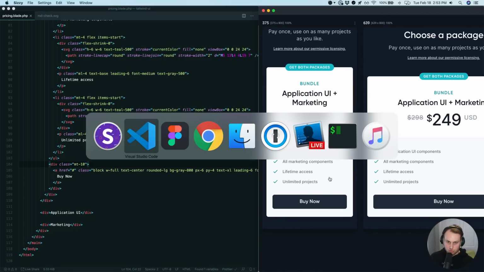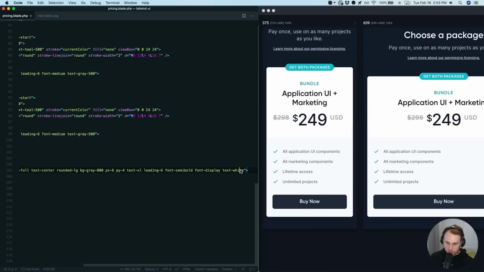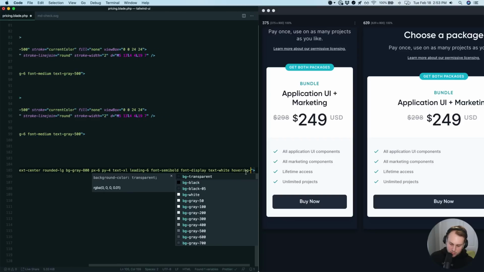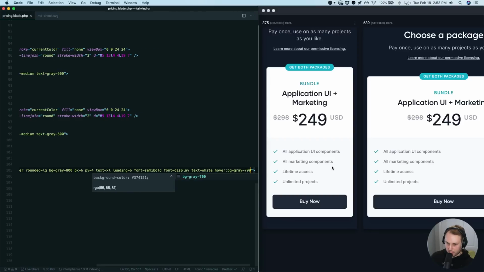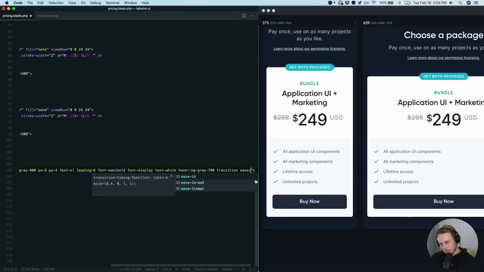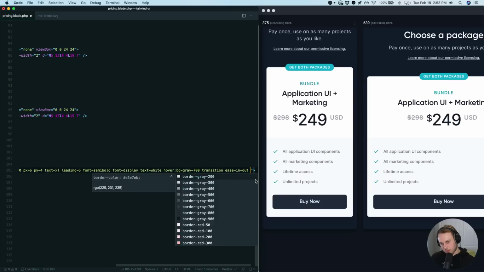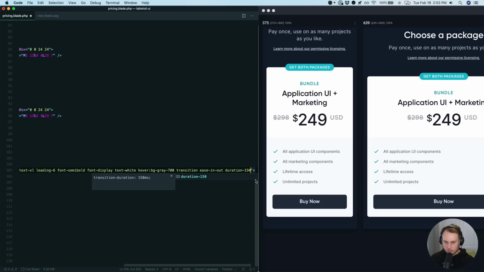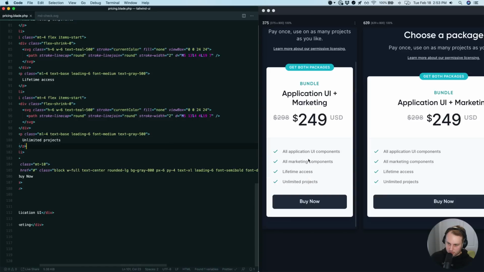And maybe we'll do a hover state of like BG Gray 700, so it gets a little lighter on hover. Seems fine. Maybe we'll throw a transition on that. Transition, ease in out, duration 150 maybe. You probably won't be able to see this on the stream, but I got a little transition now. Pretty cool.